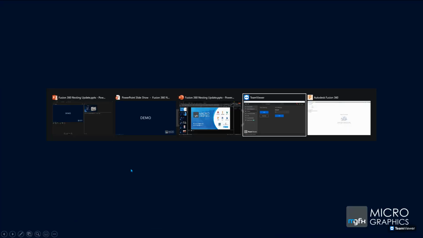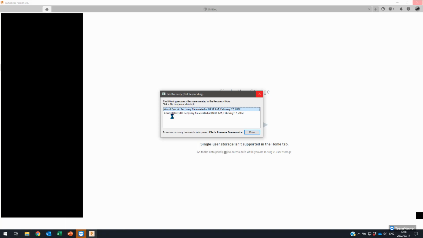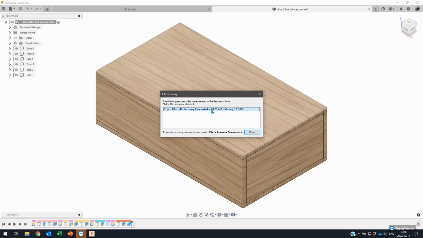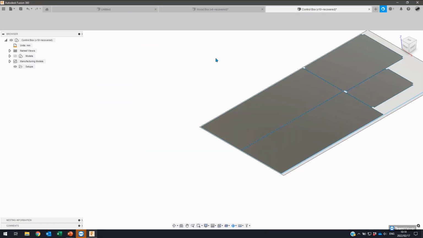Yeah, so we're going to go back into a demo here. Let me just double check that my Fusion is opened up, and I'm just going to go ahead and open those recovery files so we can work from there. Another nice thing about Fusion, if you do have a crash, it has a 5-minute, if I remember correctly, 5-minute autosave where it saves your recovery files. So I'm just going to open up those files and then continue on with the demo. So you can see my wooden box here in the background while we just wait for the control box to open up.